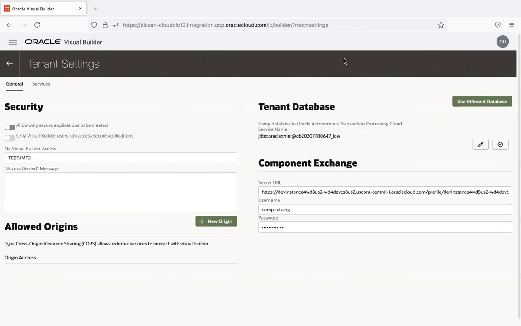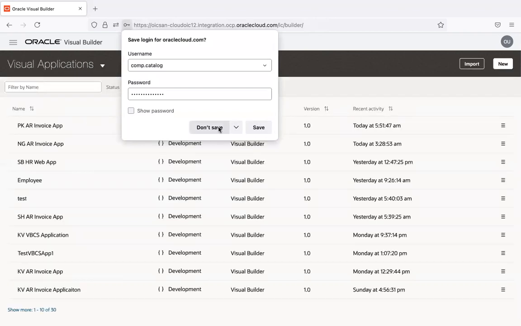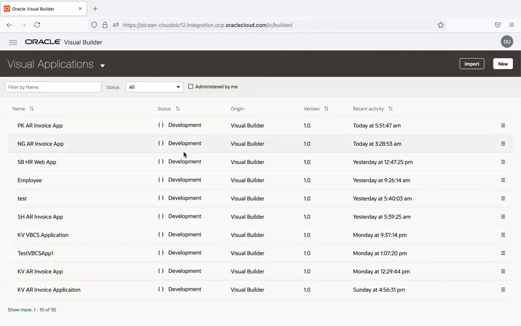You could write a SQL statement, or you could write a PLSQL procedure in the ATP database, and you can expose that as a REST API. And that REST API you can use within the application build. So when you're building applications, you can invoke those REST APIs. That would help you quite often when you do the application build in VBCS.